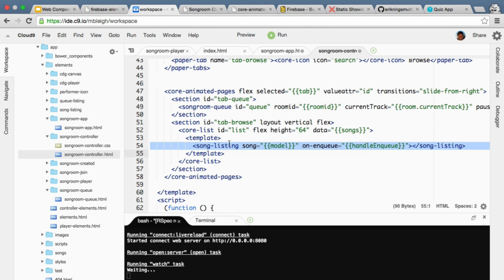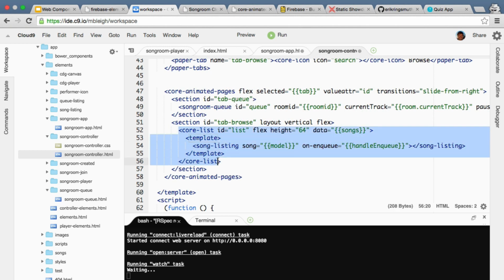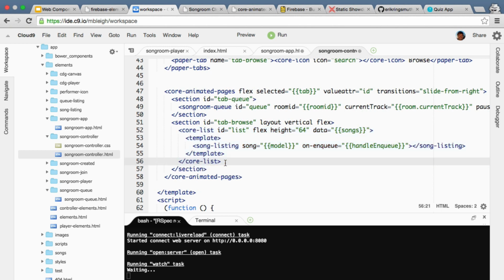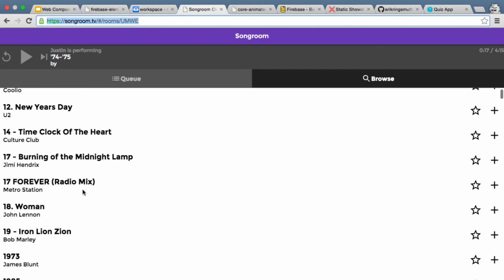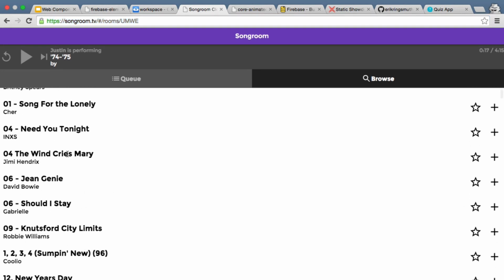If we look at song listing, here we have a core list. So I'm not even abstracting out the entire list of songs, because core list basically did everything that I needed for that particular use case. Instead, I'm just abstracting out the actual listing itself. So in the app, the rendering and the event handling for each of these items is its own element.